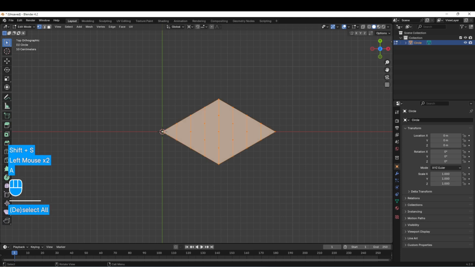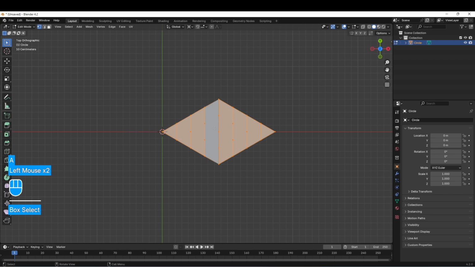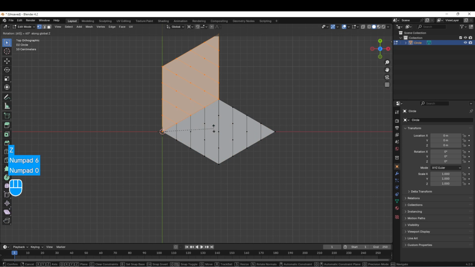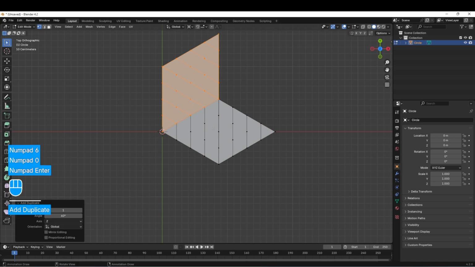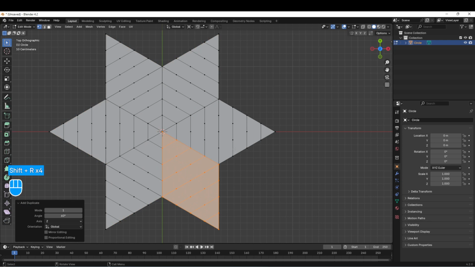Now hit A to select everything. Be careful for this, don't box select. You'll notice how part of it didn't get selected, and I'll explain why in a minute, but for right now, make sure you hit A to select all. We're going to hit Shift D to duplicate, R to rotate, Z on the Z axis, then 60, enter. Once you have done that, Shift R will repeat that until you have the complete shape.